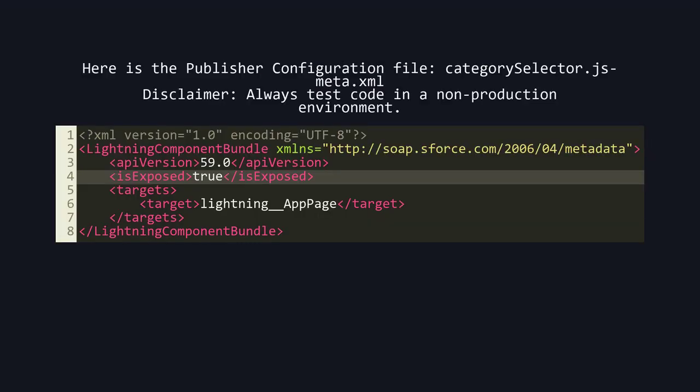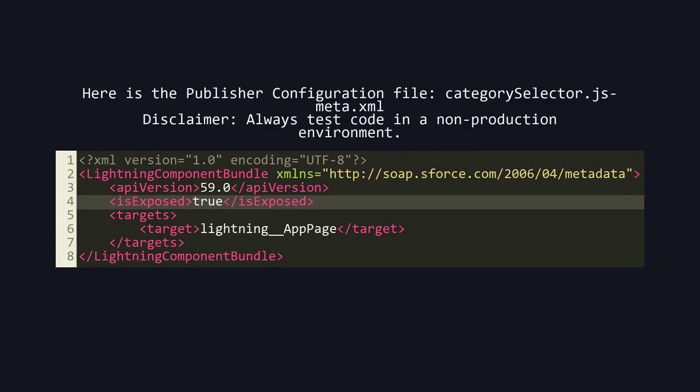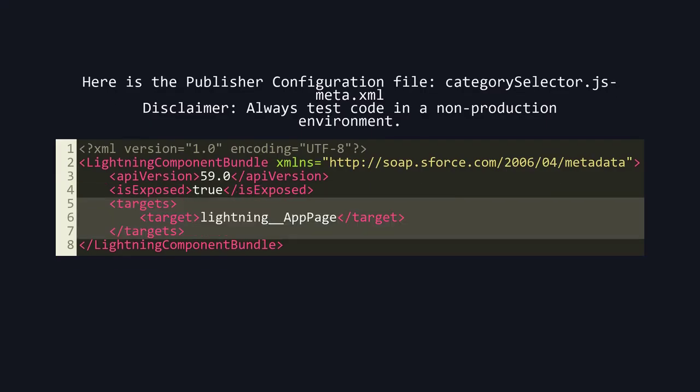Here is the publisher configuration file, categorySelector.js-meta.xml. Disclaimer: always test code in a non-production environment. This makes the component visible in the Lightning App Builder so it can be placed on a page. We target app pages to allow an admin to place this component and the subscriber component side by side to demonstrate the functionality.